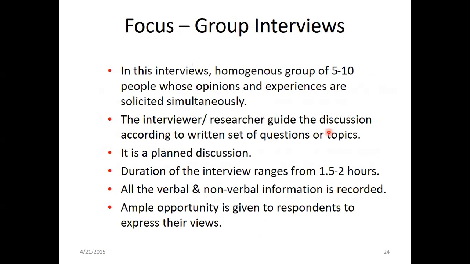Now, the second one is focus group interviews. In these interviews, you have a homogeneous group of 5 to 10. Now, remember, it's homogeneous, whose opinions and experience are solicited simultaneously. See? Simultaneously, not serially, which means these people are in one setting.